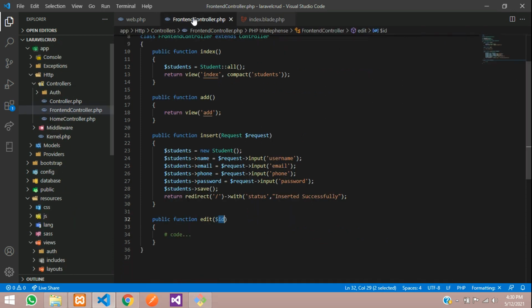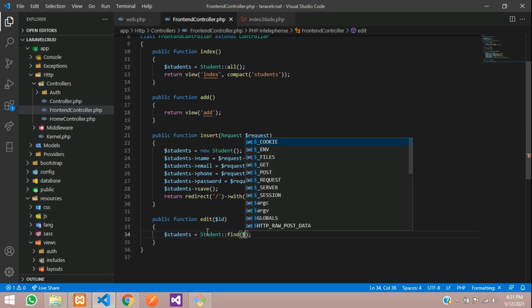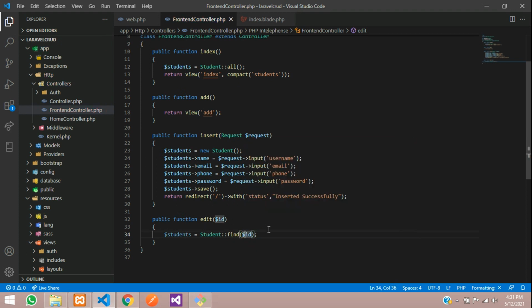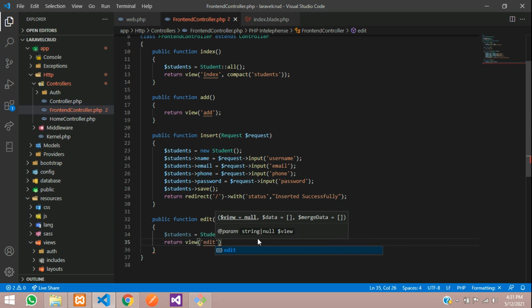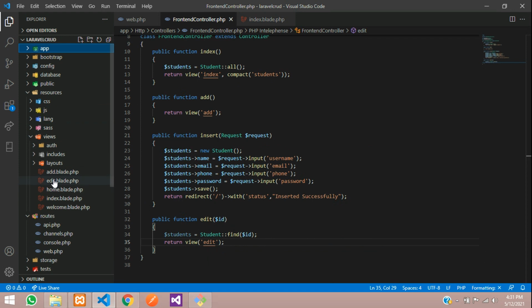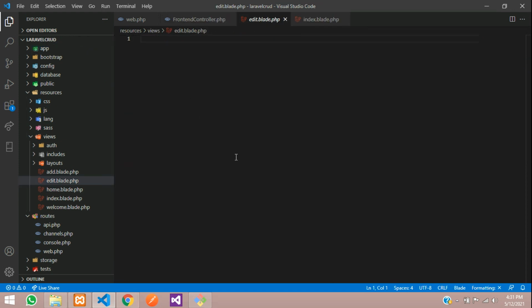So we'll go to the controller, and here we are going to call the student model. So create a variable students equal to the student model, and here I am going to say find($id). Okay, so it will get all the details of the particular ID which we have passed in that URL. So now we are going to say return view of edit.blade.php. So just create a file with the name edit.blade.php. I have already created it here. So you can see it is blank over here.